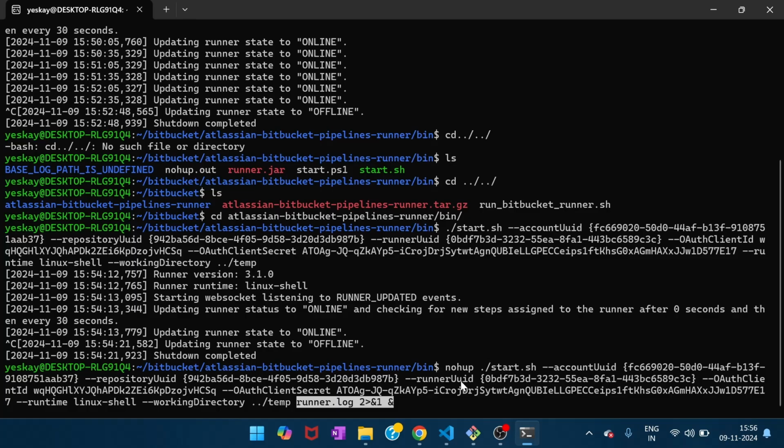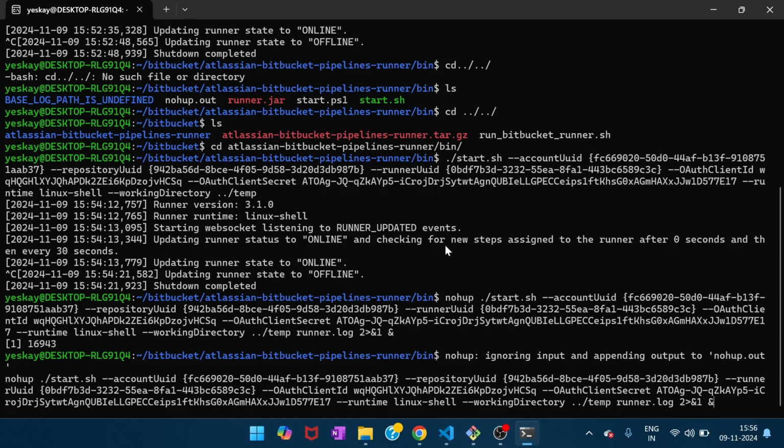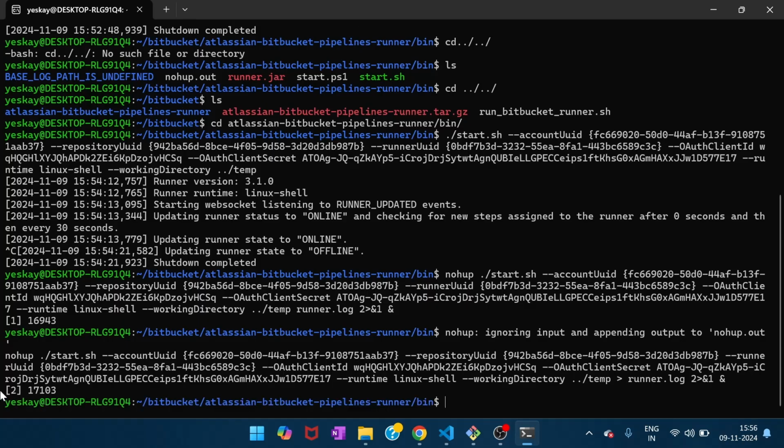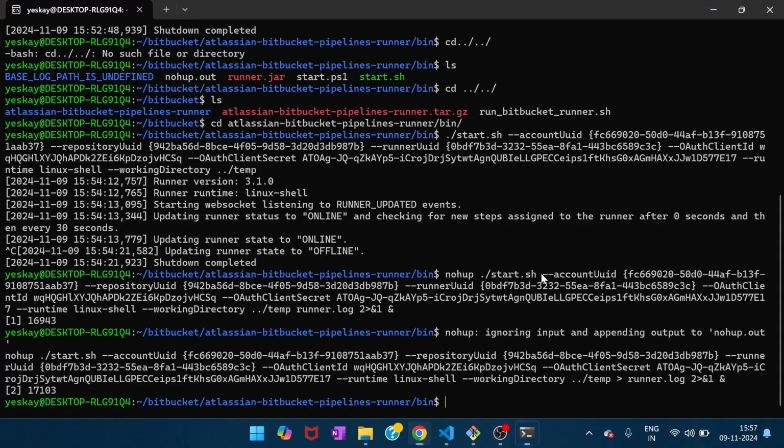But once you do this and I hit enter, redirect it to the runner.log, and boom, you see there is a process that's running, and that's pretty much it. So if I go back to my Bitbucket, you can see that the runner is online, but here on the Unix terminal, there is no running process. It's running basically in the background.